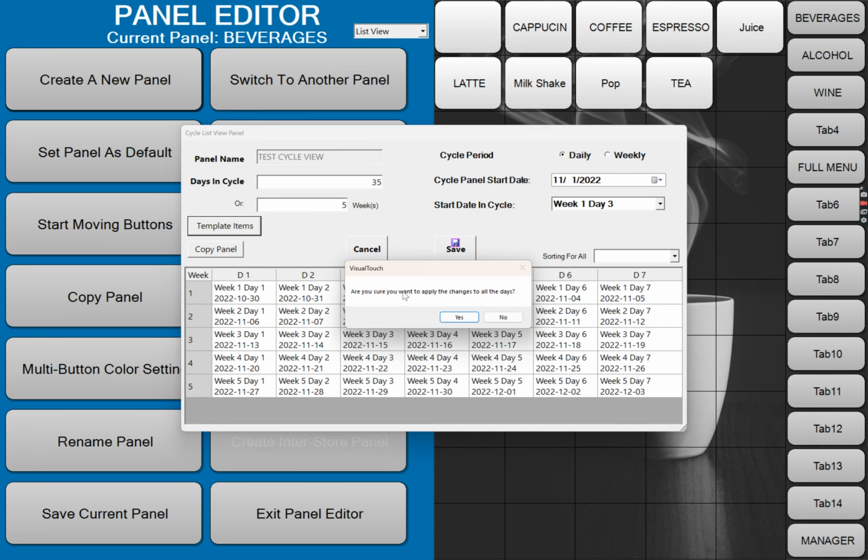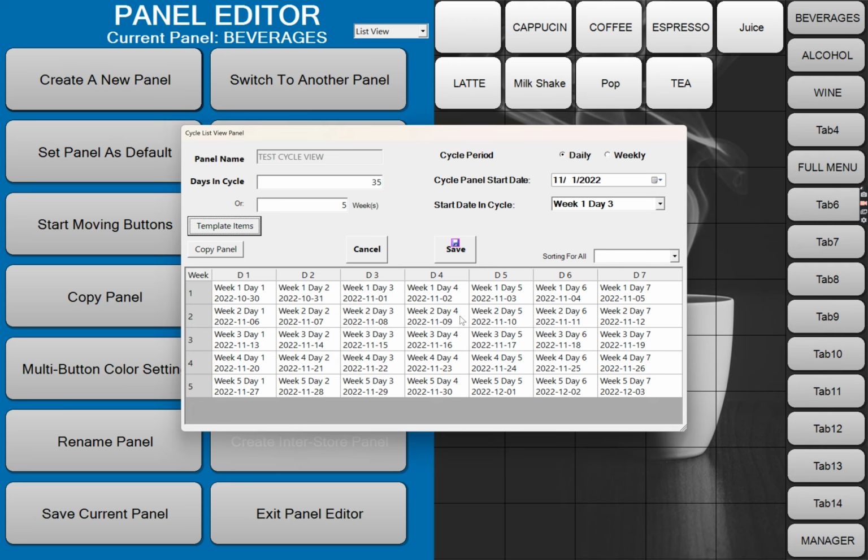Look at that. Are you sure you want to apply these changes to all the days? Yes, I do. So now it has added those items that we put in the template to every single day of the panel. So if I want to see what happens on week 1, day 1, I click on it.